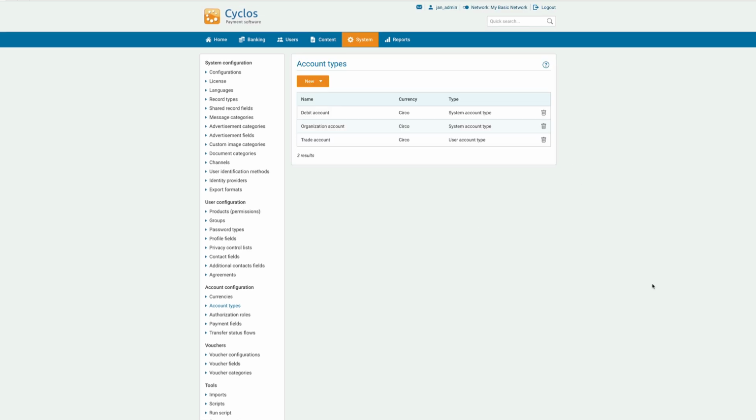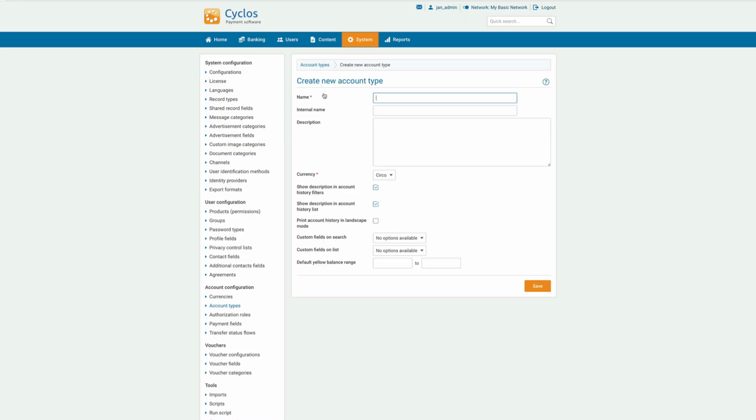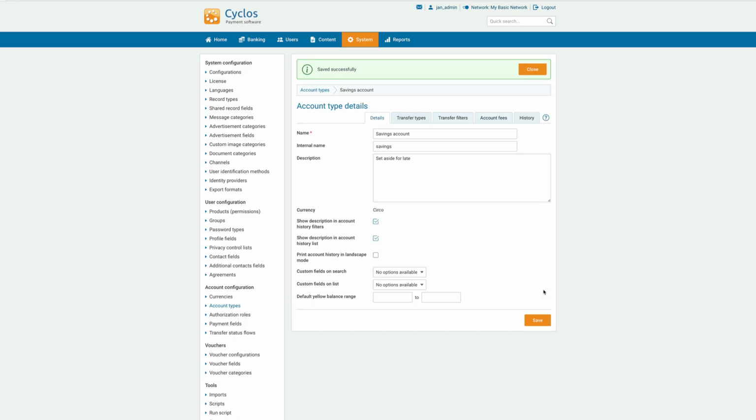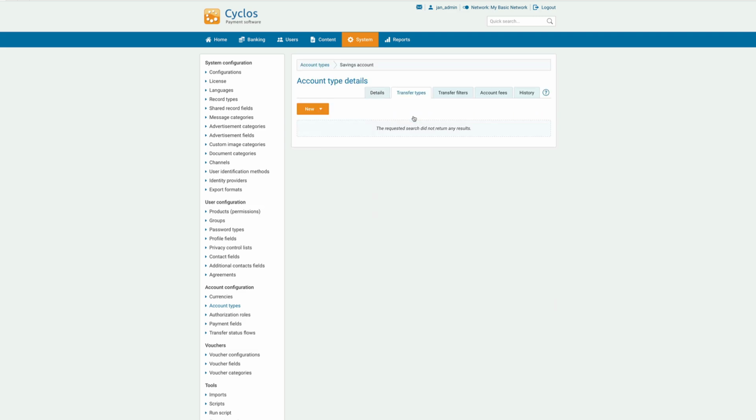We intended to create a fourth account type, the savings account. So let's do that. Select New and then User Account, as there will be multiple savings accounts. First, we will give it a name and description. Next, we select the currency for this account. But we only have one currency defined, so it has to be Circo. Press Save to finish. Now we need to define the transfer type.